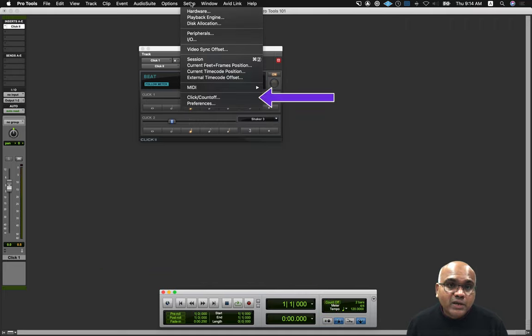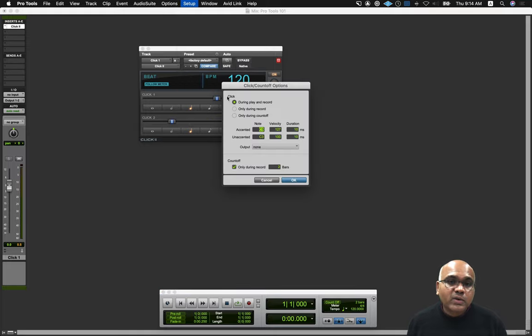come up to the setup menu and then select click and count-off. That's the second last option that we have over here, and it will pop up the exact same window for you, right? So 2 ways in which you can actually change your click and count-off options.